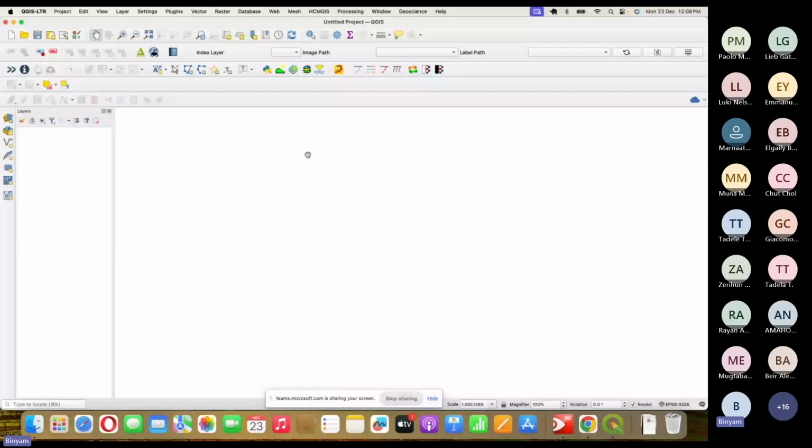And these are the buttons to open the layers, and then here to see the layer lists, those vector layers, raster layers here. And you may see the menu bar here. This is the menu bar, actually the menus in a menu bar. So you can see project, edit, view, layer, settings, plugins, vector, raster. Up to raster, it's almost the same. But database, web, mesh, HCM GIS, processing, you may not see on your computer. In some computers you might get it, in some you may not, depending on what you were working on in this software.